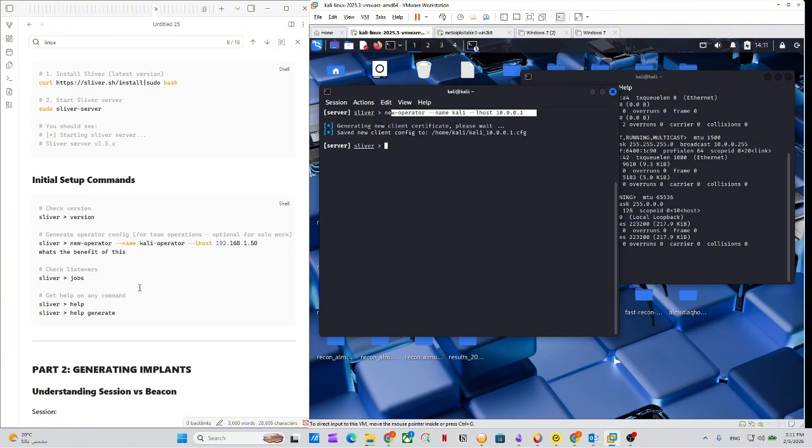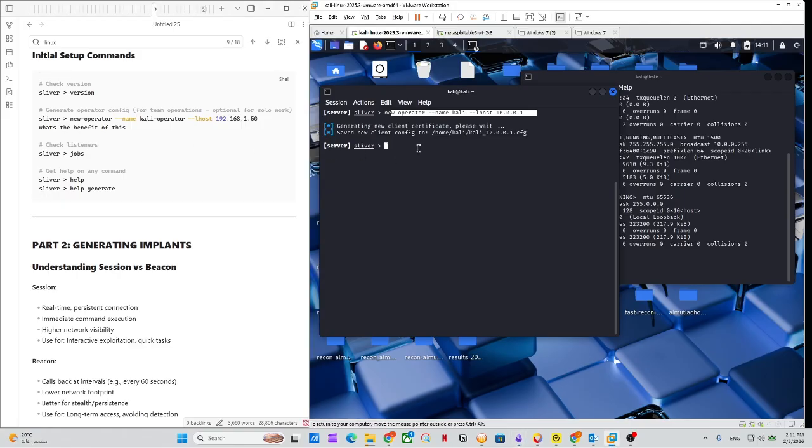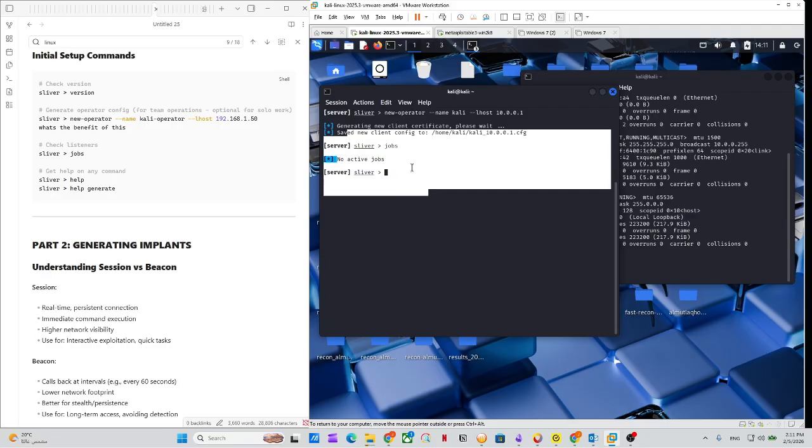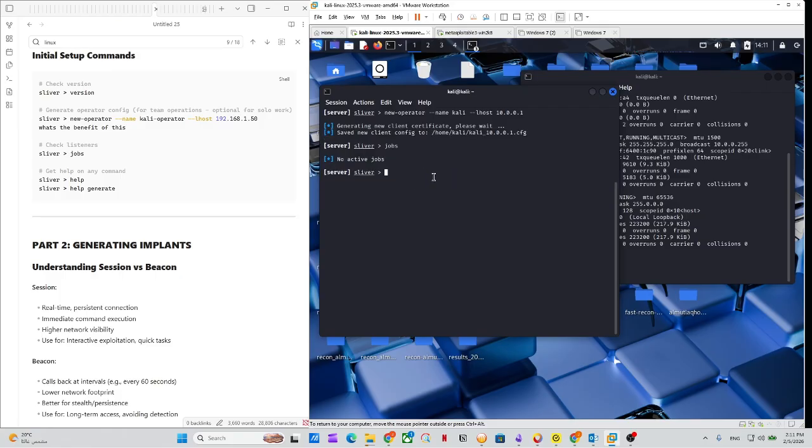Then, let's say we want to check if there are any listeners. We can use jobs. We've talked about listeners in the previous video. Jobs are just listeners that you set up using protocols like MTLS, HTTP, or DNS, or any other protocol, which will receive the callback from the payload.